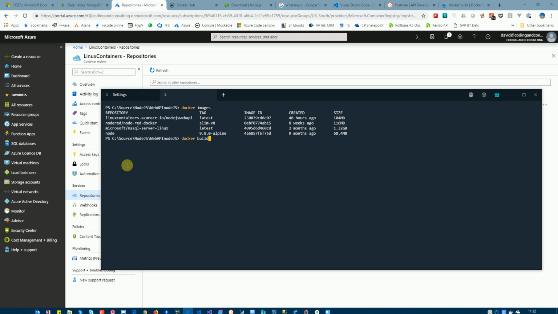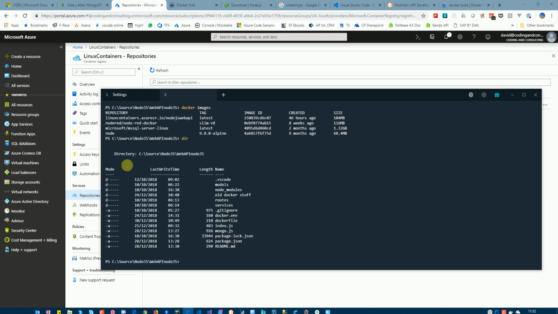So from the last video, we have an application living at this level, and we've got the Dockerfile that we used to create an image locally and run the container locally. But what we're now going to do is build and push that image up to Azure, so it's not going to be on our local machine anymore. It's going to be put in the repository on Azure.